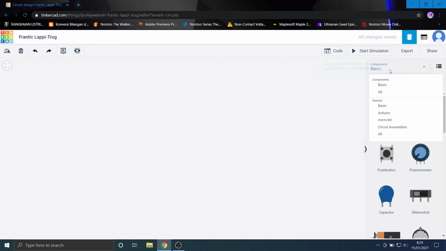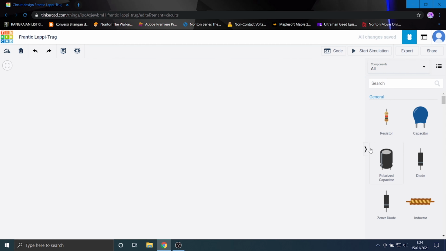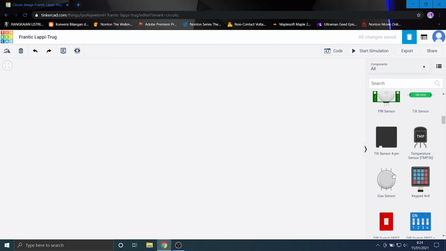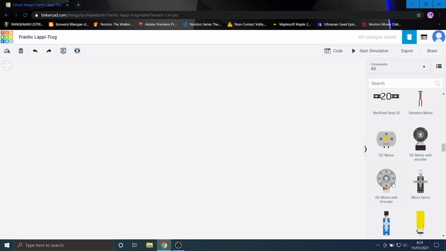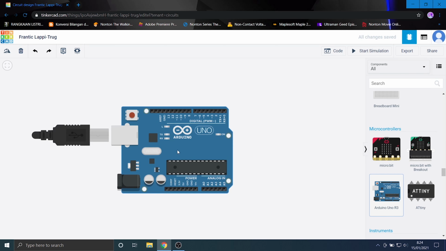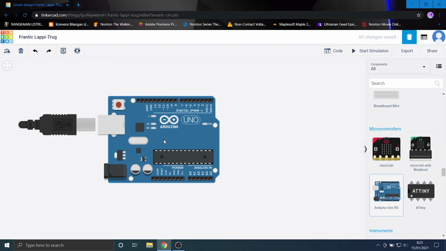On the right, you can choose from the many things that Tinkercad provides that you can use for the simulator, like the Arduino Uno, the LED, and of course the resistor. In this case, I will take the Arduino Uno first.